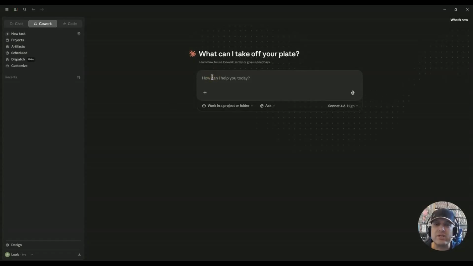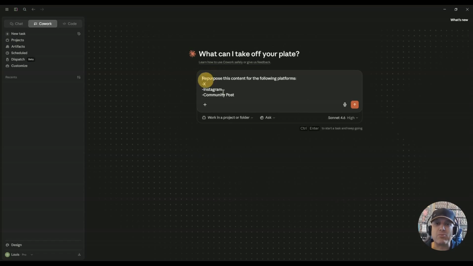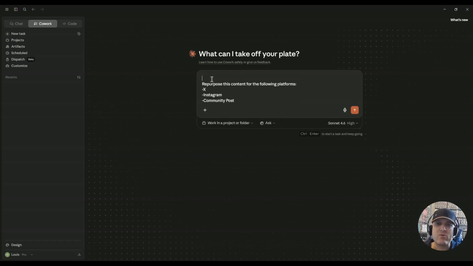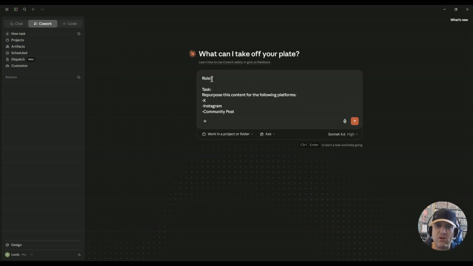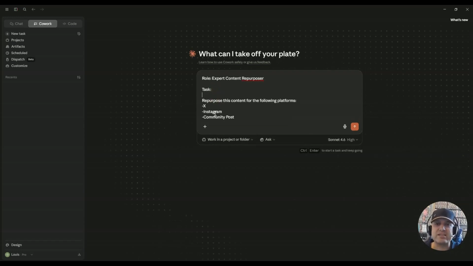So just to show you really quickly what you would do to repurpose the content, since it's already in your brand voice, ideally, you would just come in and paste in a prompt like this. You could give it a task, and above that, you would give it a role. I'll give it a role, and I'll call it an expert content repurposer. The task would be: repurpose this content for the following platforms, and I put X, Instagram, community posts.